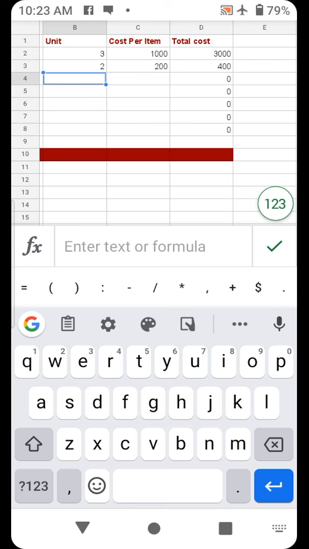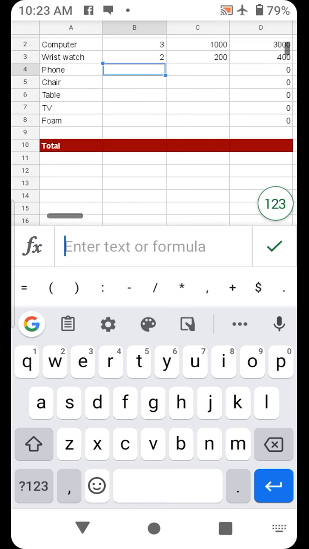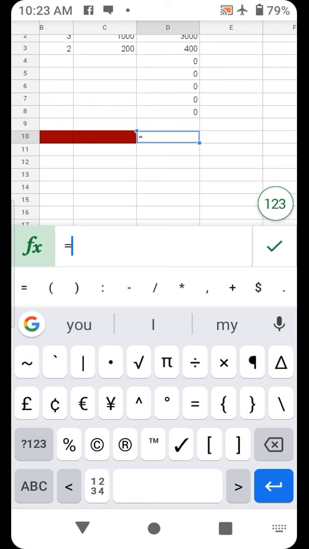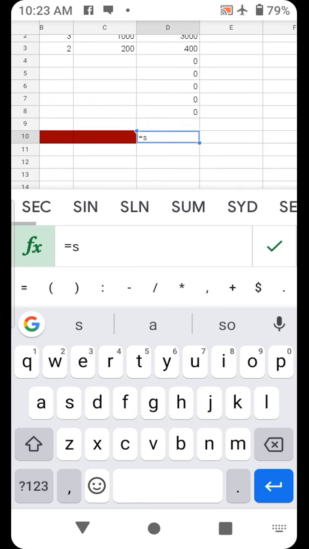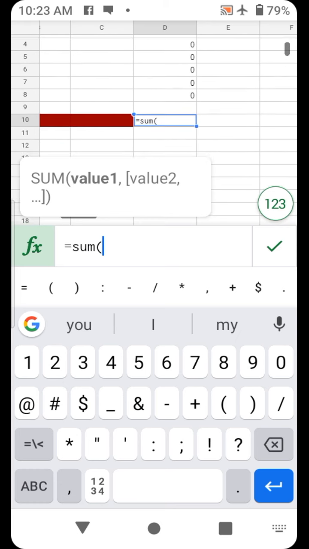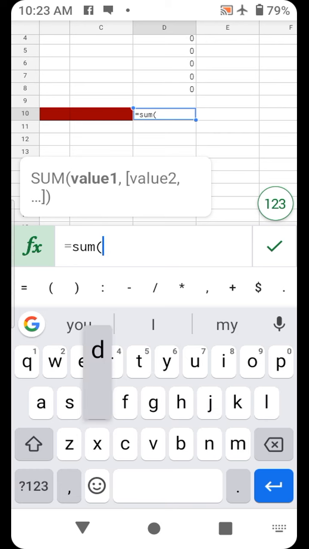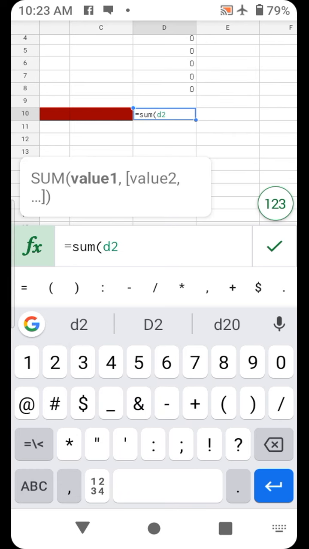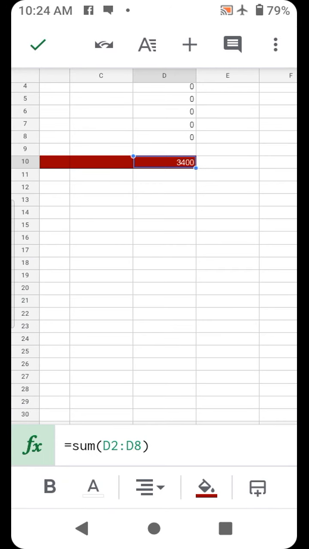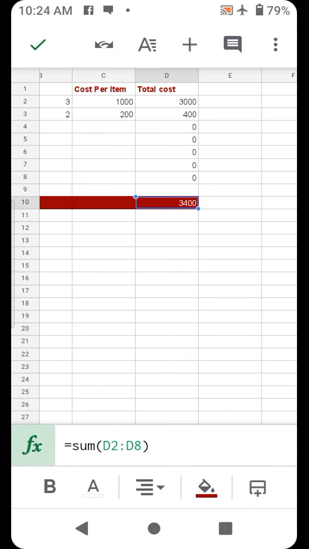So let's get the grand total cost. Total, it should be somewhere under here. Equals sum of D2 to D8. Alright, we have 340. Sorry, 3,400.